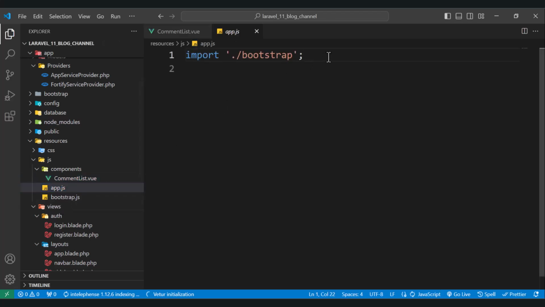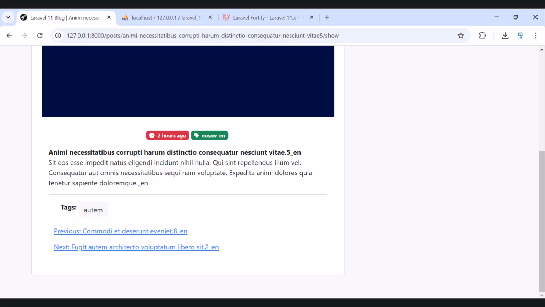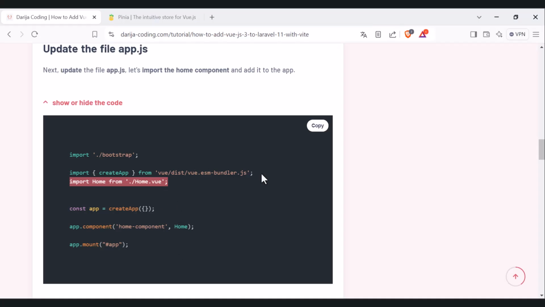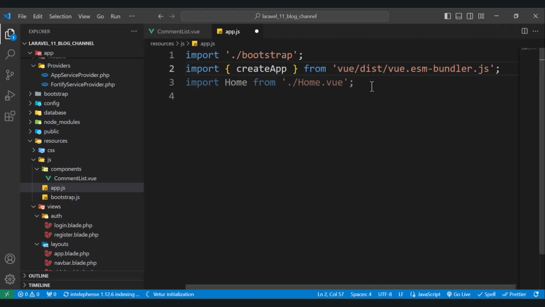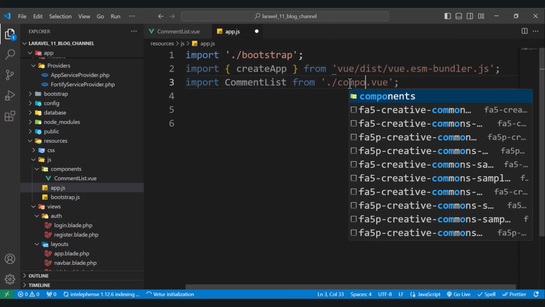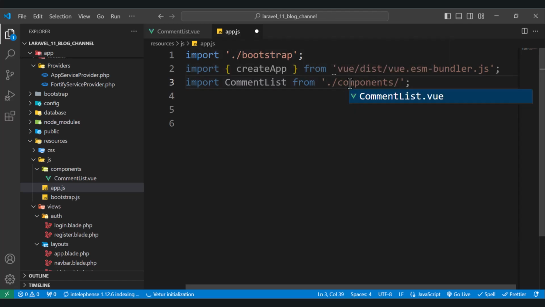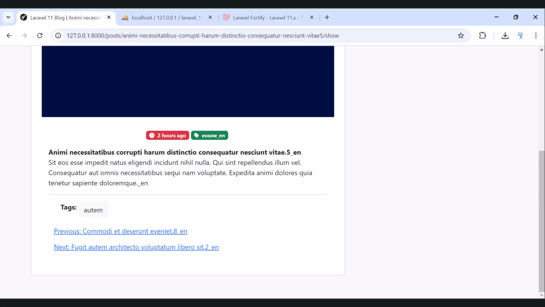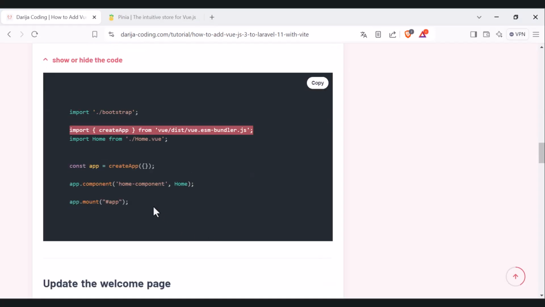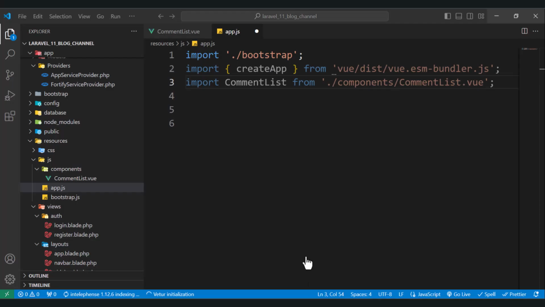So let's import components. And what else we need? We need to also import createApp. Let's put it here. And what else do we have? We don't have home components, we have command list. And we can get it from components/CommandList.vue. Now that we have the components, let's copy everything from here and paste it here.